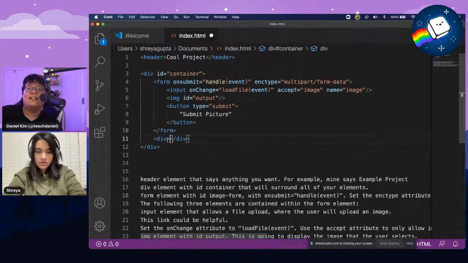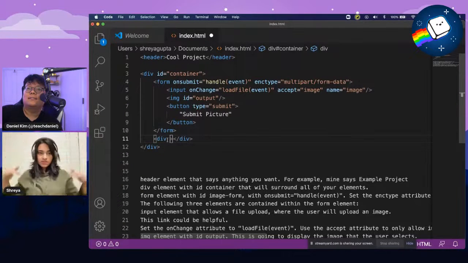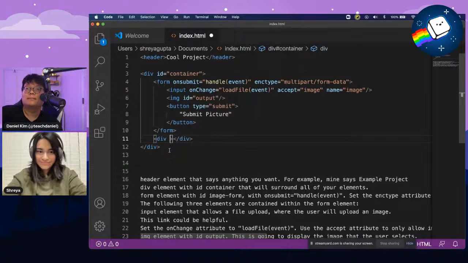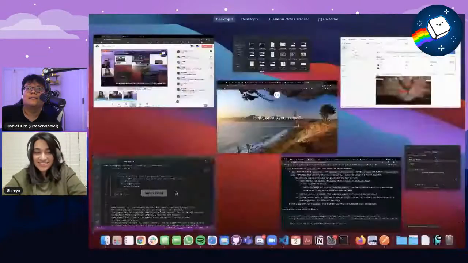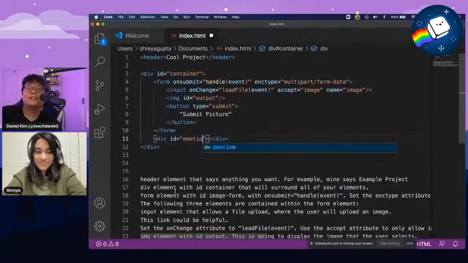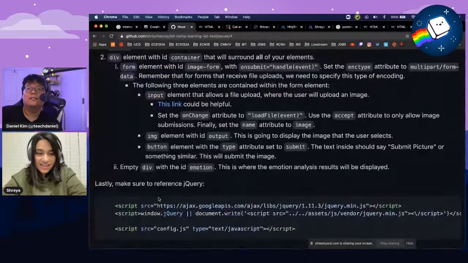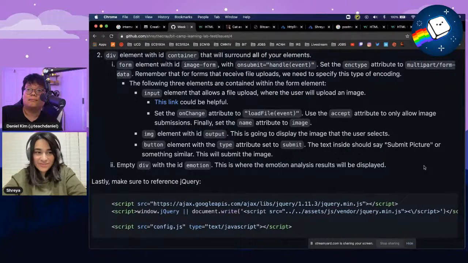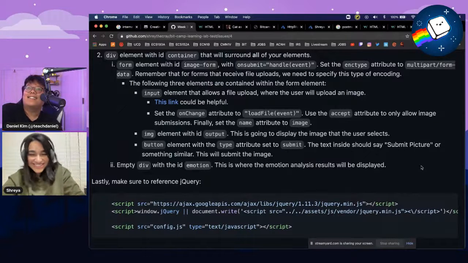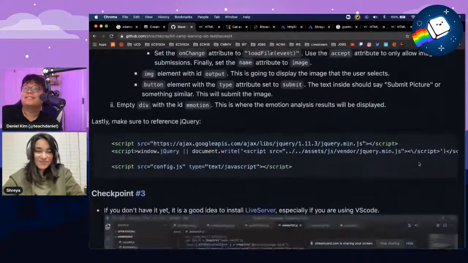What is a div in HTML? It's a type of block element. I don't know. What's an ID element? It's a piece of code. An element is the most fundamental piece of matter. I don't know. This is where the emotion analysis results will be displayed.